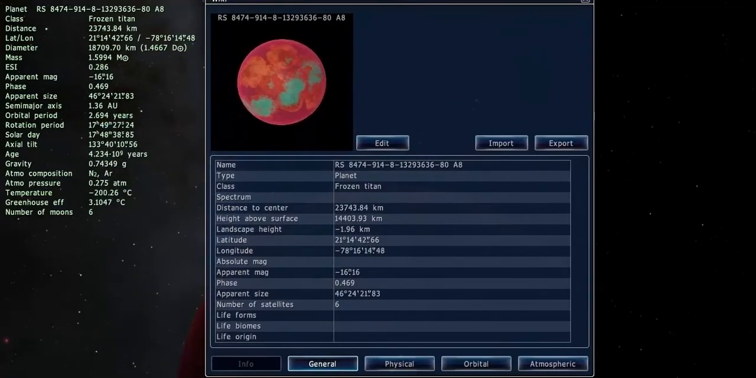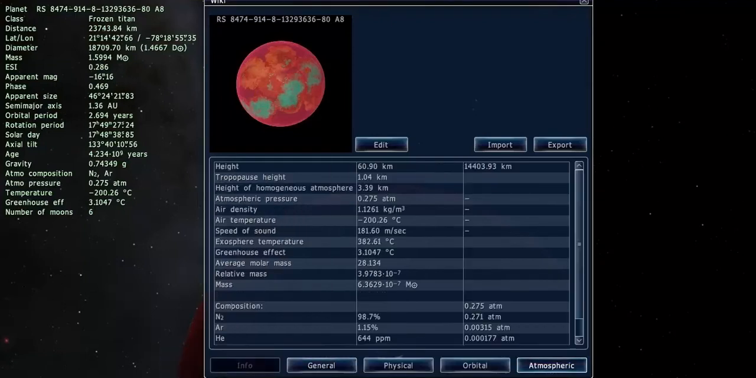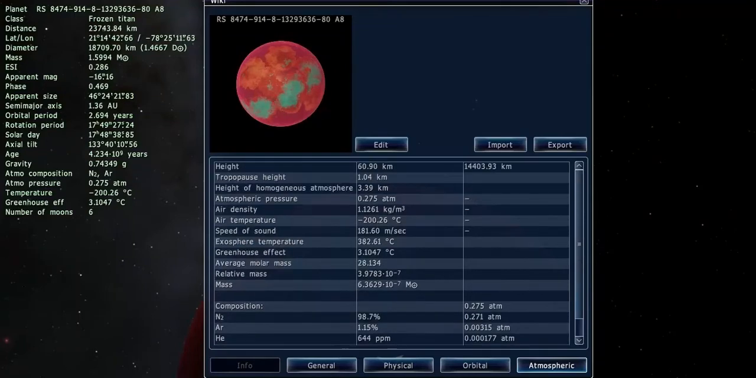It has no life forms. That's kind of sad. Let's check out its atmosphere. Alright, its atmosphere is pretty damn cold. Look at that, minus 200 degrees Celsius. And it's mostly nitrogen. It's actually pretty similar to Titan. However, where is the air pressure? Oh, it's a very thin atmosphere. It's not like Titan at all. Titan has an atmosphere that's actually a little bit thicker than ours at sea level.